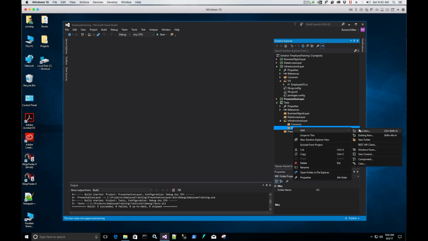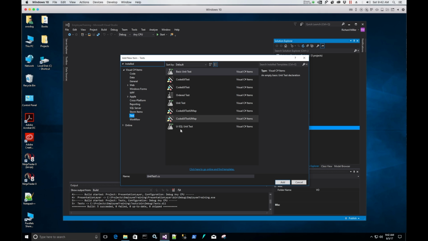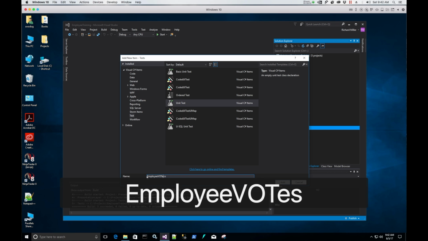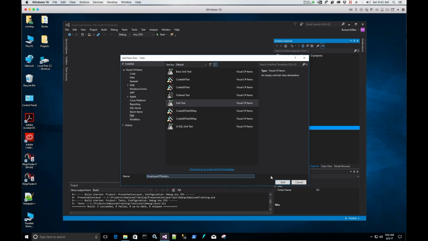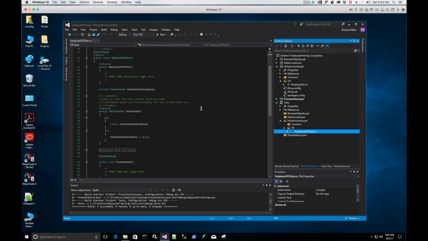Okay, so I'm going to say add a new item. So we'll select test, and I'm going to say a unit test. It'll have a little bit more code than the basic unit test. All right, and I'm going to name it. So here's where you get into naming. If you have a big project, sometimes it's better to have a little bit more granularity. So I'm going to say employee VO tests. So any tests that are involving the employee VO are going to be here, right? Add. So now we have an employee VO test class, and a lot of code's generated for us.